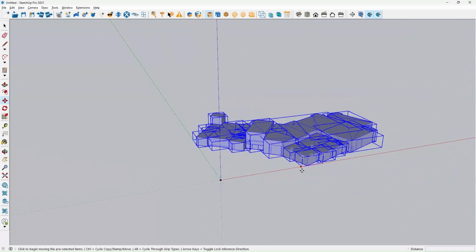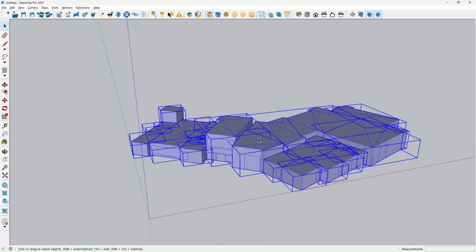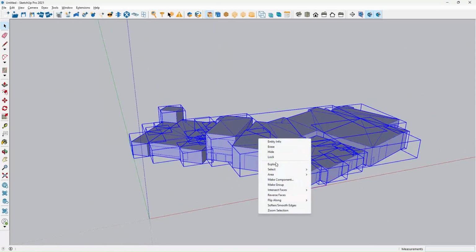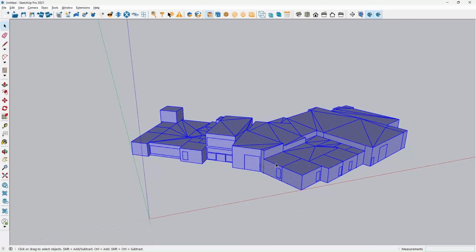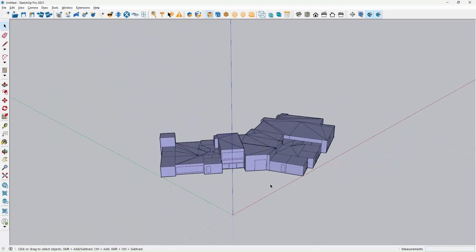So we've got our model pasted into another instance of SketchUp, and now we're going to do a Control A to select everything, and then right click and explode the whole thing. So that destroys all of our spaces that we created. It just makes the model dumb. All of these surfaces are at the very top level, and it's all one big mixture of surfaces.